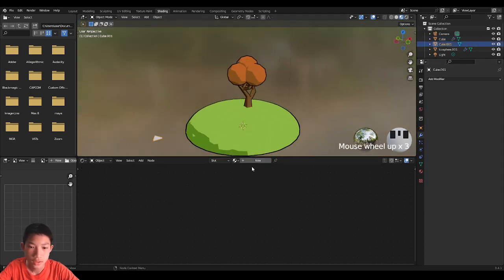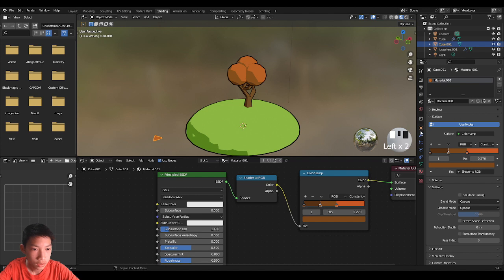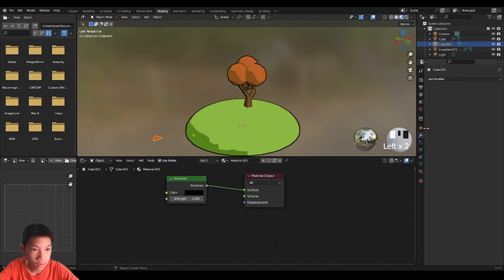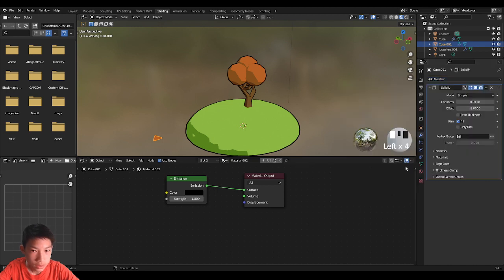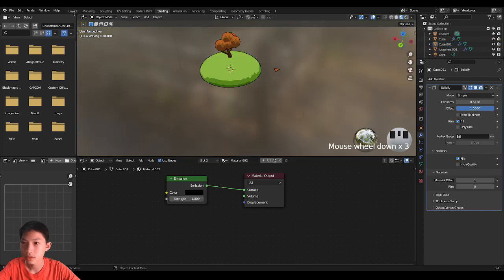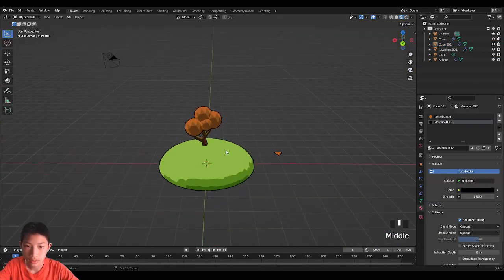Okay, last thing is the leaf. Leaf you can use the same as the tree, I think. And we just have to add the black one. Solidify. Normals, flip. This one, change it to 1. And we just have to increase the thickness. There we go, perfect. So now is the particle part.